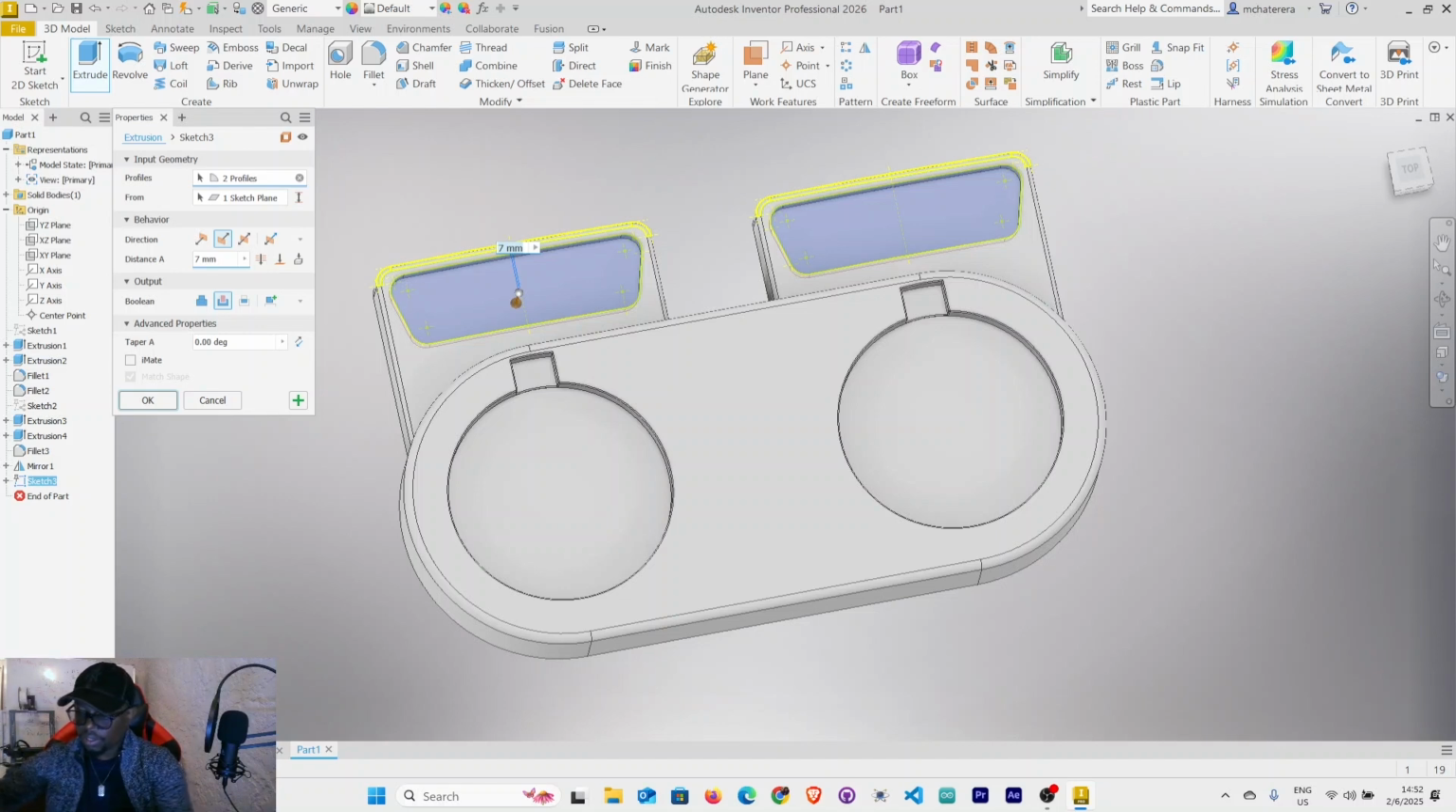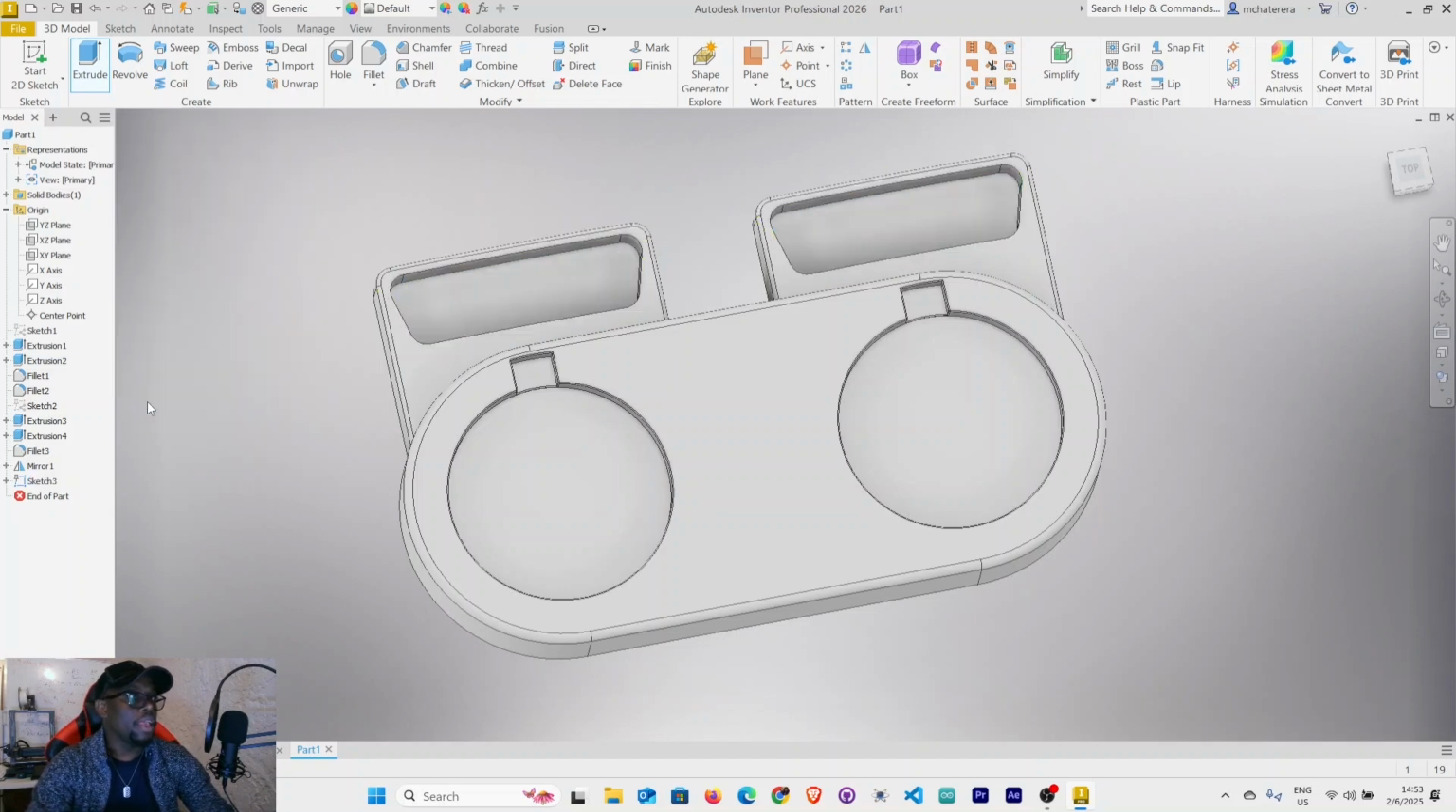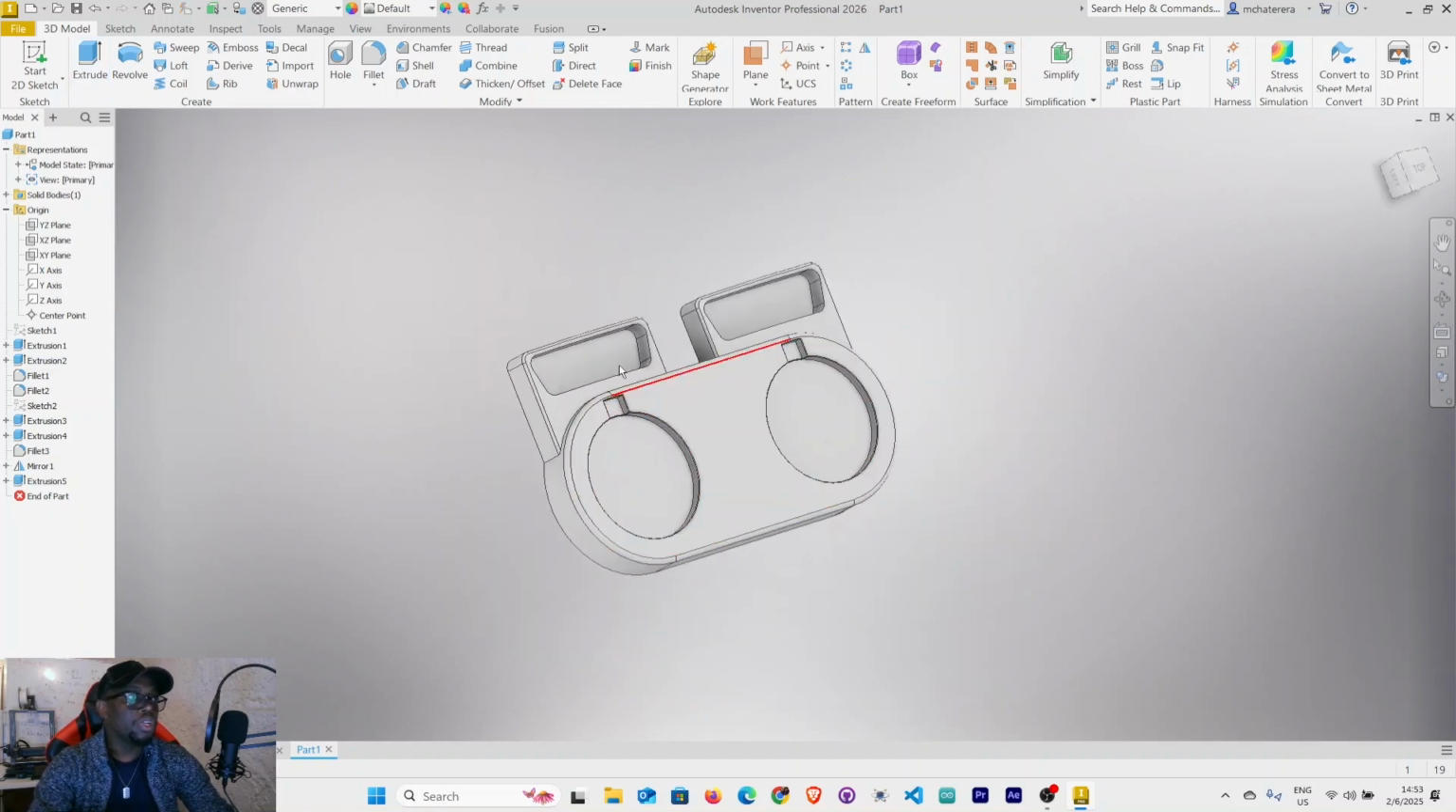All right. Let's see. All right, it's 14.82. So I'll round it to 15 millimeters. All right, so the distance is 15 millimeters. Click OK. So we now have this.